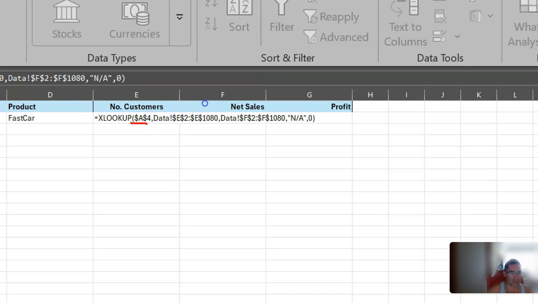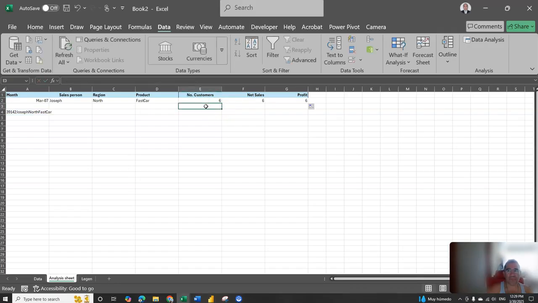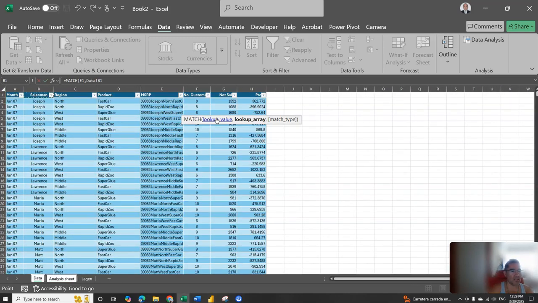This is the lookup value, and this is the array. When we find the value, if it is true, it is going to return the value in column F. Now we need something like a match. Let's say we match this value in this data set and return an exact match.